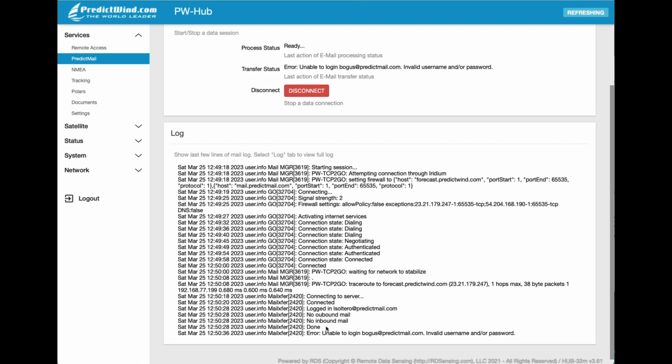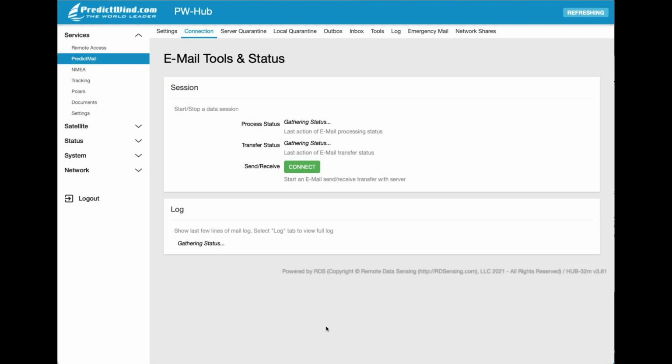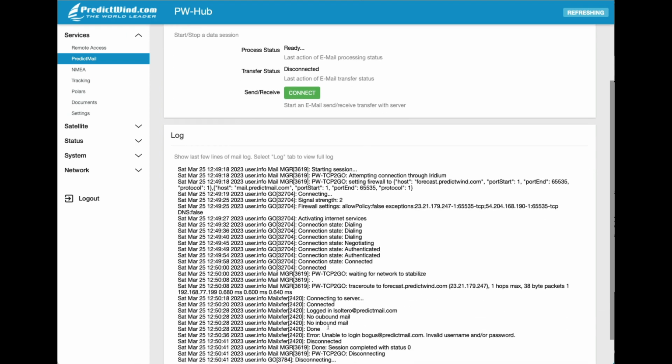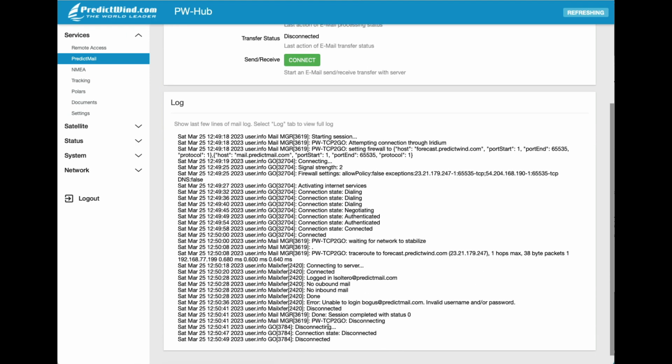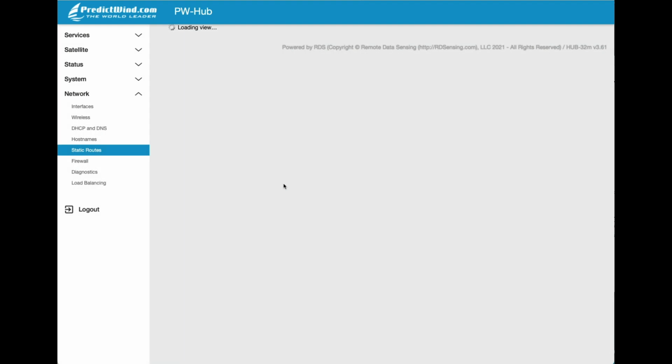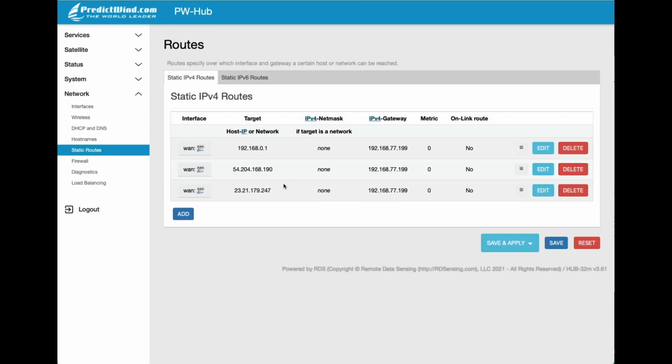So there's a full end-to-end test over an Iridium Go that is not connected directly to my hub, forcing the use of the Go even though we've got least cost routing. All right, so we've successfully done that. You can do the same thing with tracking as well. When you're all done, you want to go to static routes and you'll want to delete these routes. Otherwise, all of the user's email sessions and tracking sessions will be forced over their Iridium device.